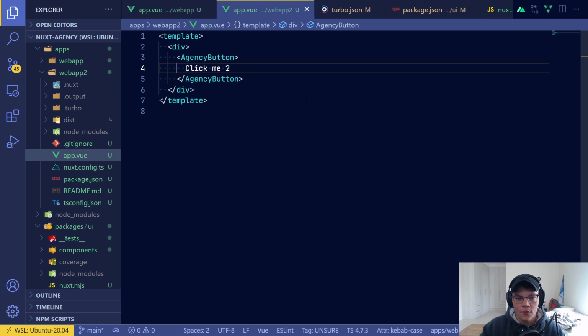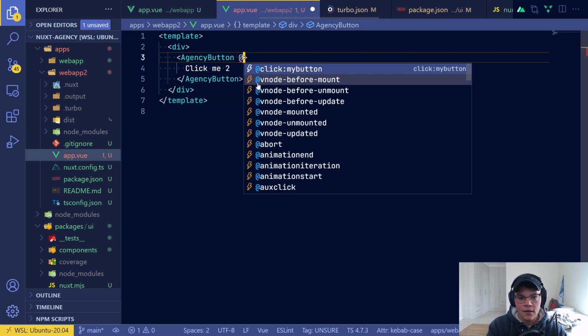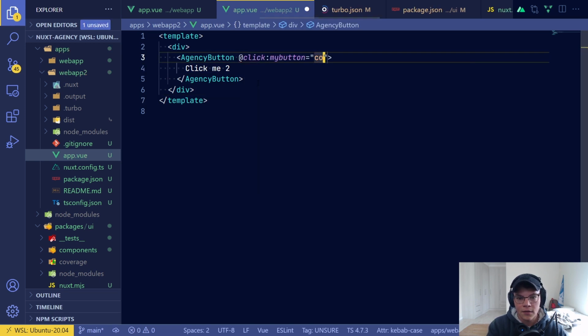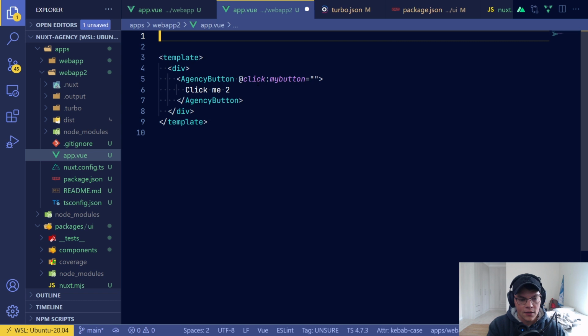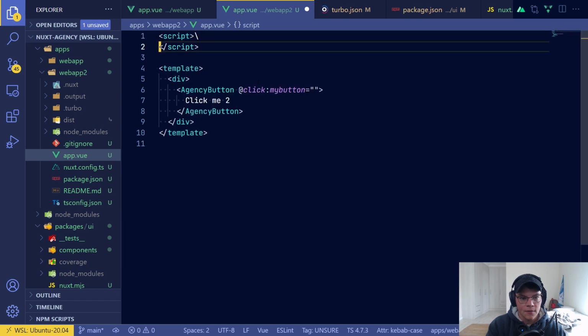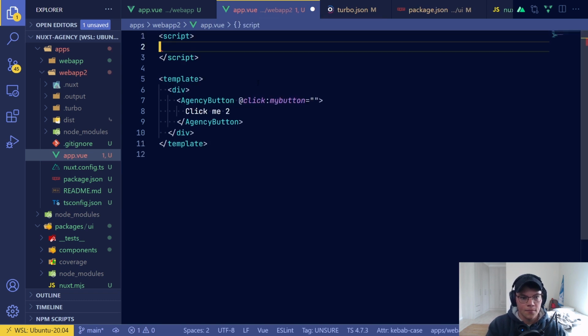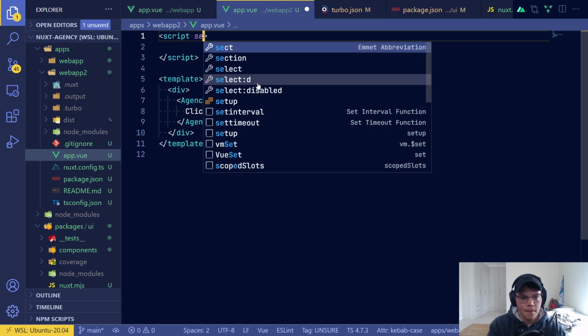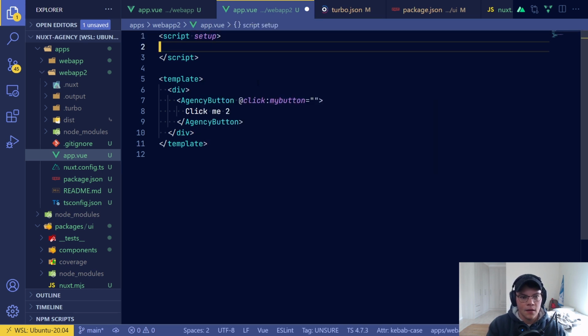And if we do an add click my button, let's do log. Oh, I'll just add click. I guess we can test this. So add click my button. We have to create a script. Call this setup. And const log equals a function.